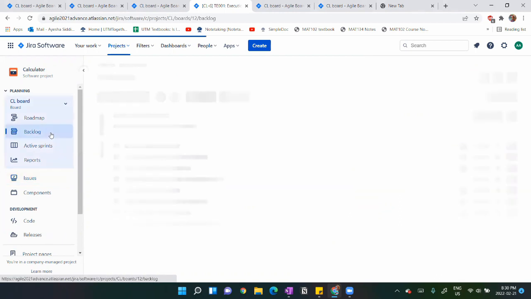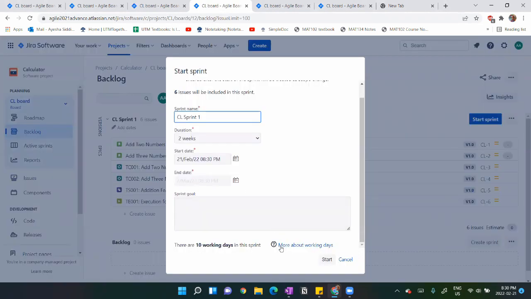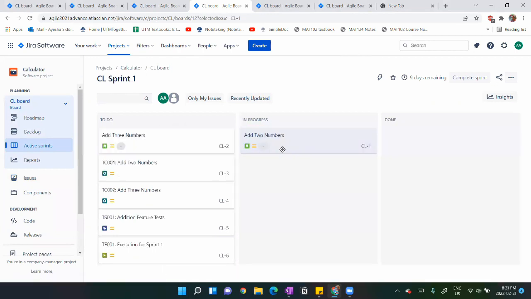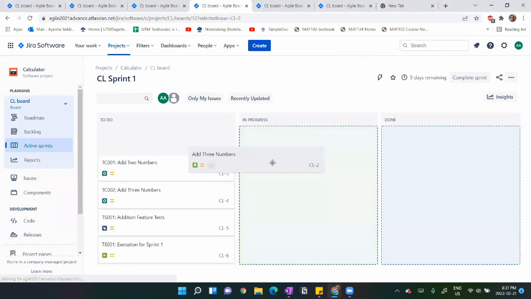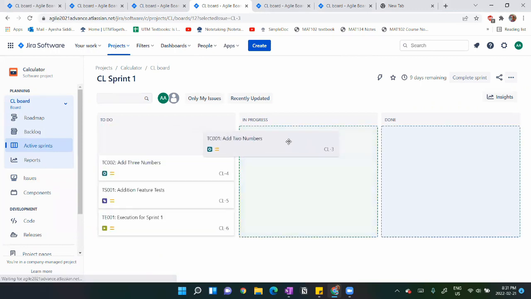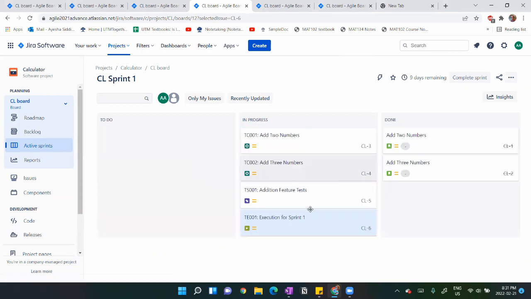All right, now that we've created our test execution, let's start our sprint. Duration for 2 weeks, and let us start. Okay, so this is what your sprint is going to look like. You're going to make the features, add 2 numbers and add 3 numbers, and you're going to finish them. Next thing you want to do is test each of them. So that's going to be in progress.